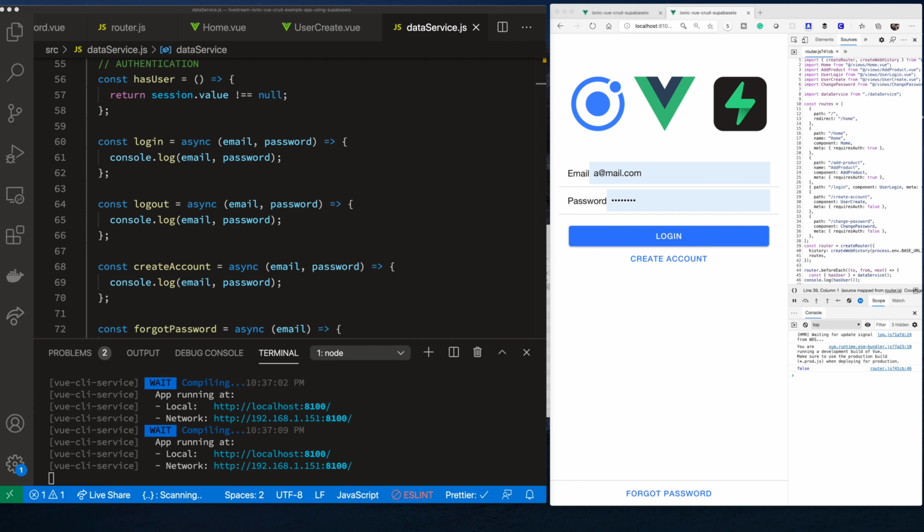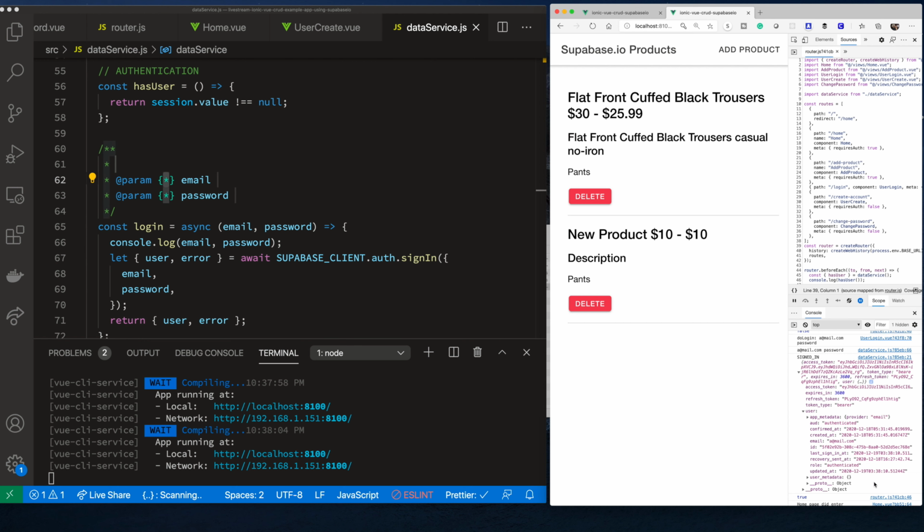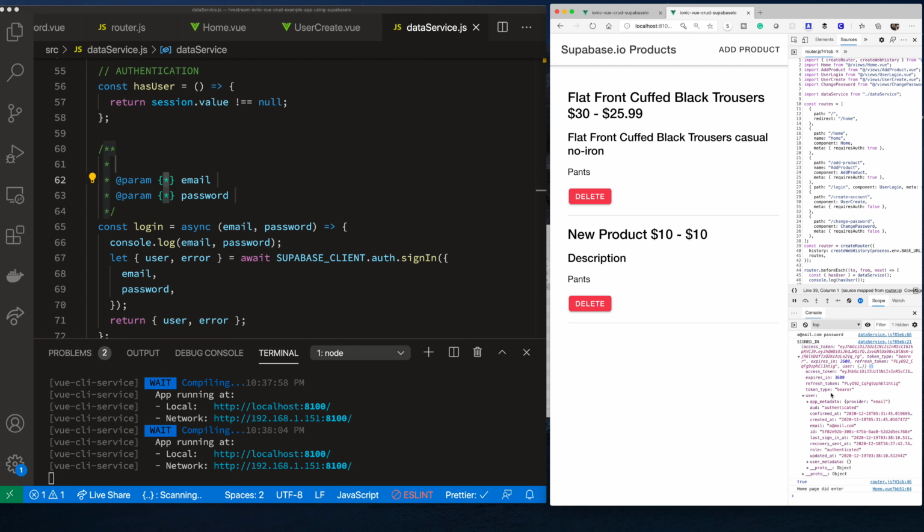So let's kind of clean this up a bit. And so these are bad emails and passwords. So let's see what we get. I guess I do have a user with those credentials. Did I create a user? Let's see. Yeah, I didn't realize that I created a user with those credentials. So I did create a user, and it logged me in. So it did what it was supposed to do.